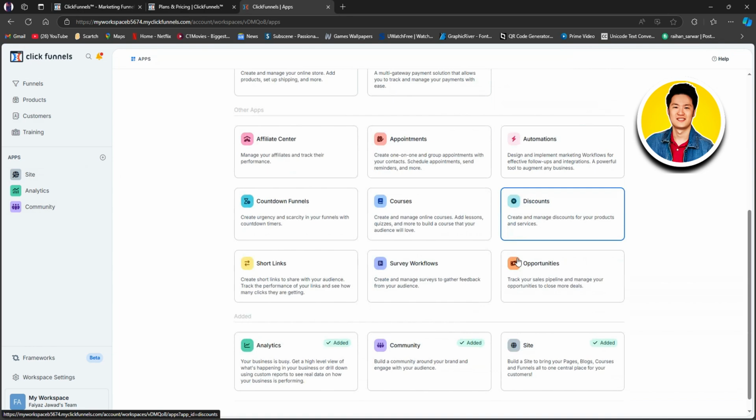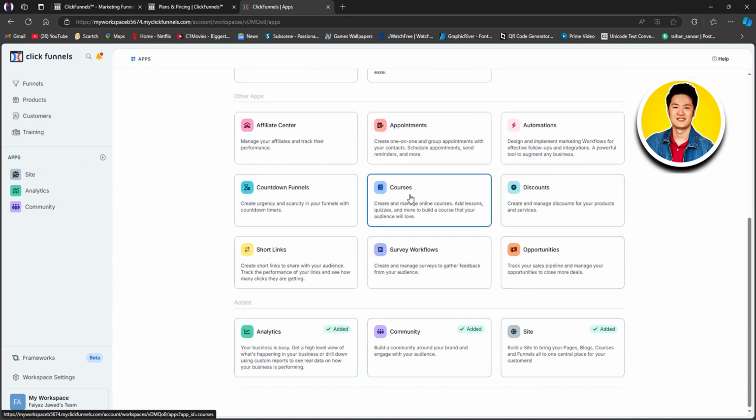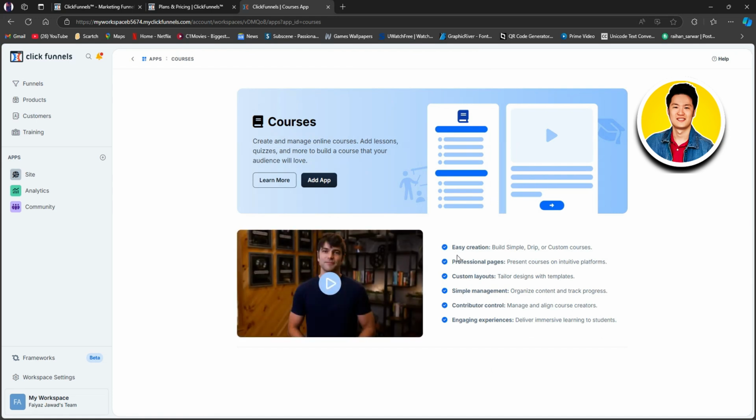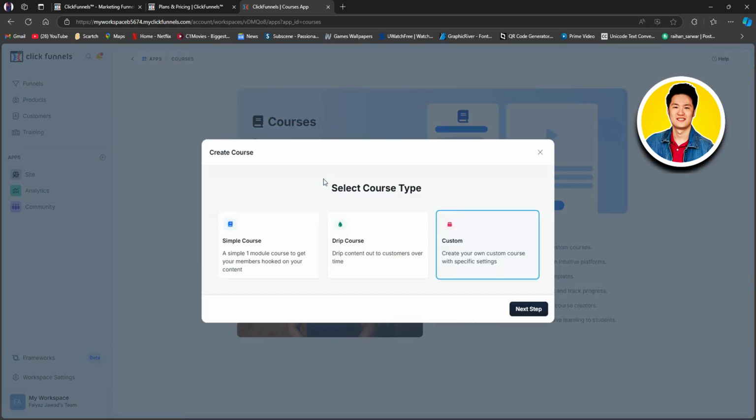Then you will get to see a lot of options you can choose from. Scroll through and click on Courses from the options. So once you're in the Courses section, you will see a preview of what you can do. From here, click on Add App. After that, from this pop-up, you need to select what kind of course you want. So just select whichever one you want and click on Next Step.